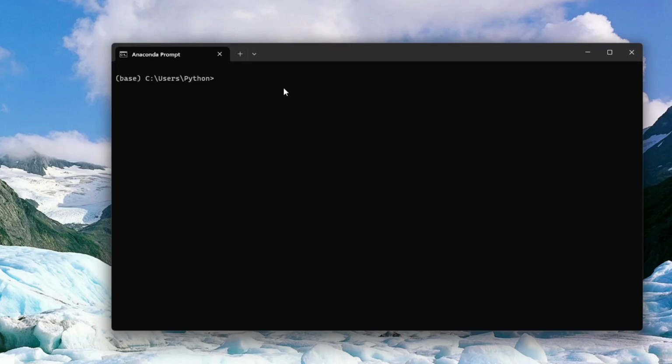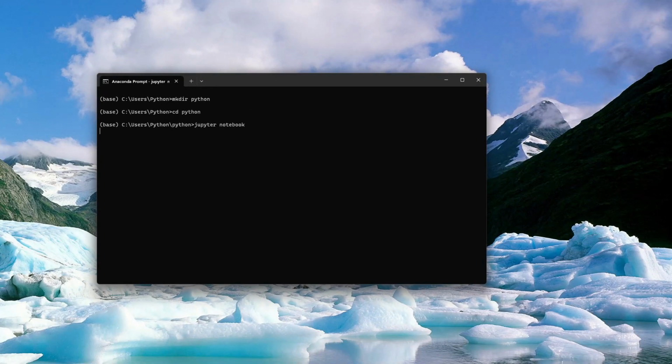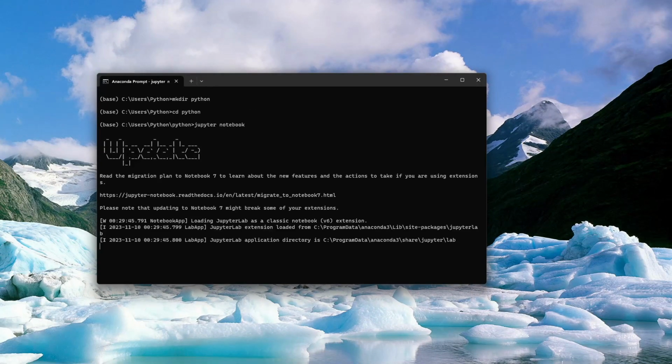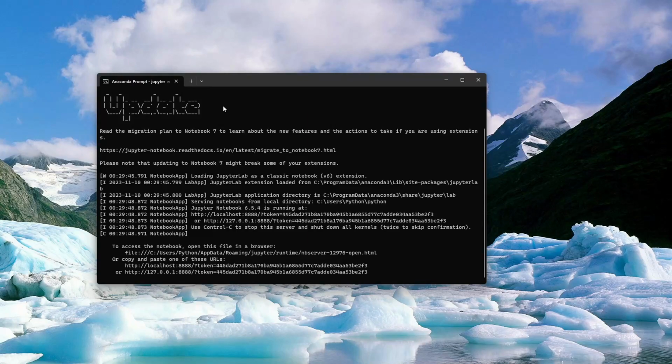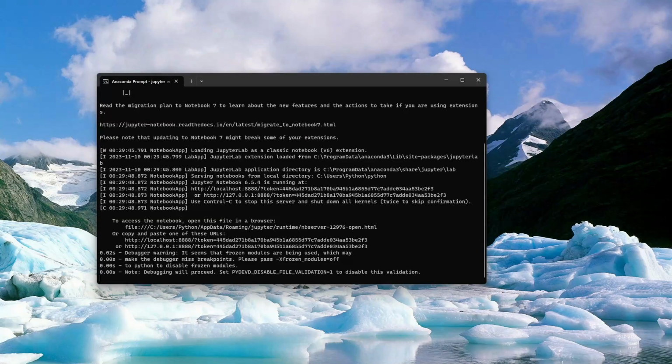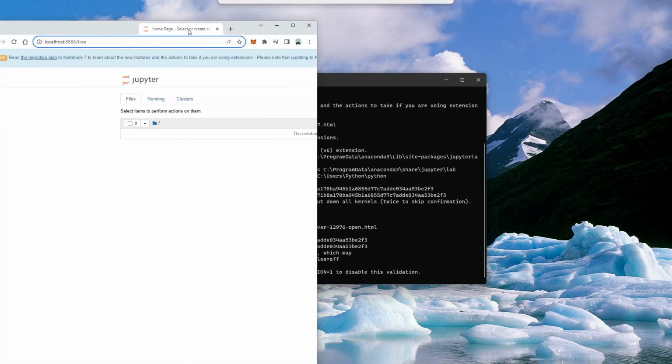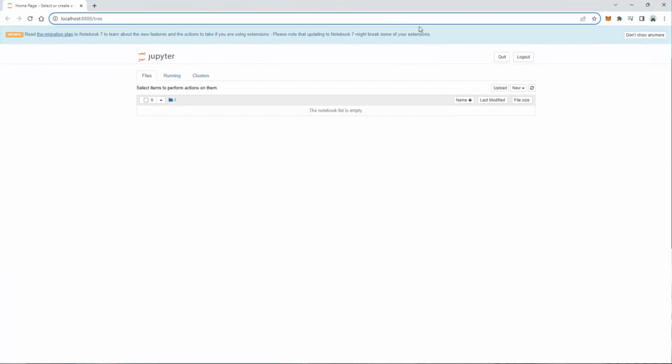I will first create a directory and I will name it Python. And then I will go to that directory using the cd command. And then from here, I will open Jupyter Notebook. Okay. So if the installation is successful, you should see this page open in your browser. This is the Jupyter Notebook. From here, we can start creating notebooks and start writing our Python code.